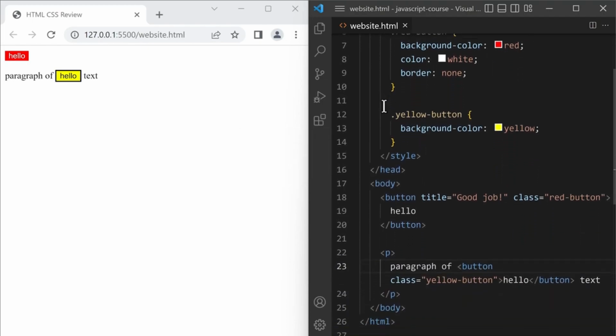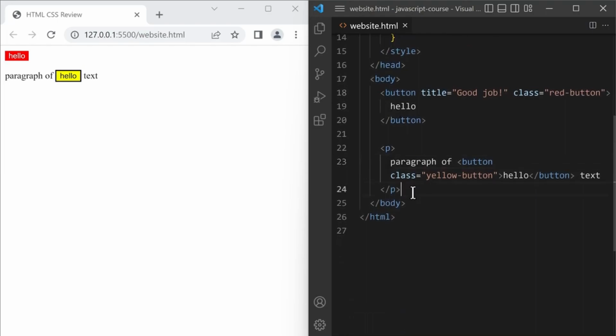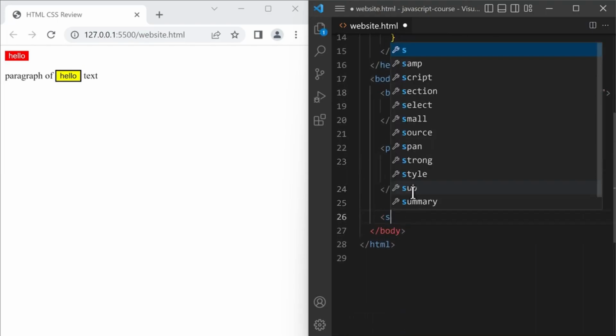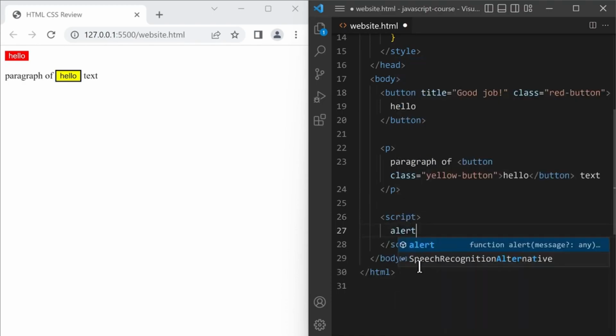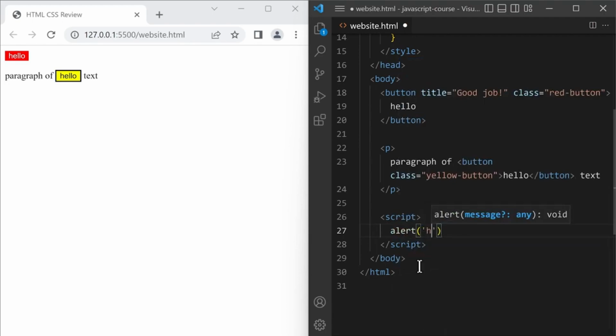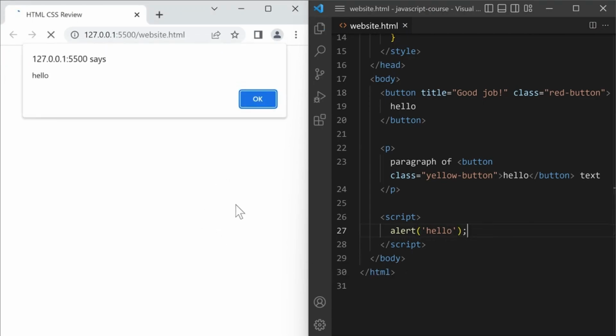So inside our body, at the bottom of the body, we're going to add <script>, and the closing tag, </script>. And inside the script element, we can put some JavaScript code. We're going to add the code alert("hello"); with a semicolon. If we save, Live Server will refresh the page, and now you'll notice that the computer runs our JavaScript code, just like it did in the console. It creates a pop-up with the text hello inside.